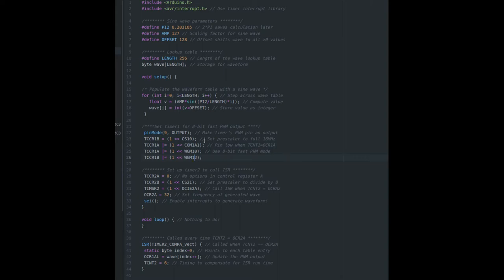And what these do is set up full 16 megahertz prescaler, pin low when our timer reaches our compare register value. So it starts out at the beginning of its count cycle with a high, and then when it hits the compare register, it drops low. And we use 8-bit fast PWM mode, and that's done by shifting a 1 into the WGM10 bit of the TCCR1A register, and by shifting a 1 bit over this many values, WGM12, into the TCCR1B register. That's how you set it up, and you get that from the datasheet.